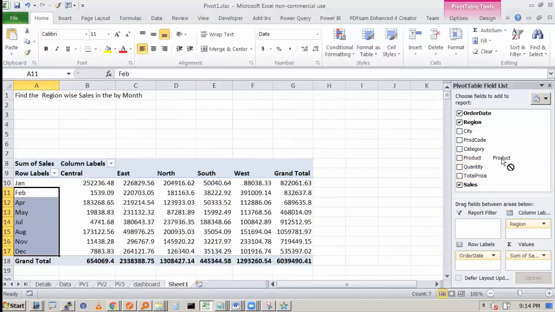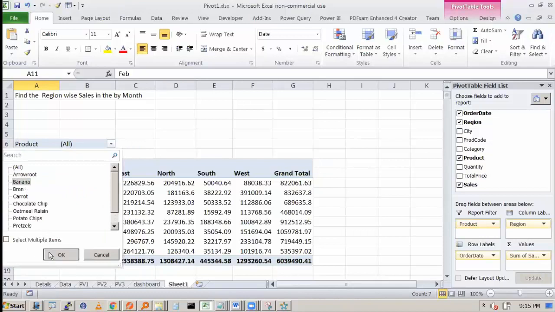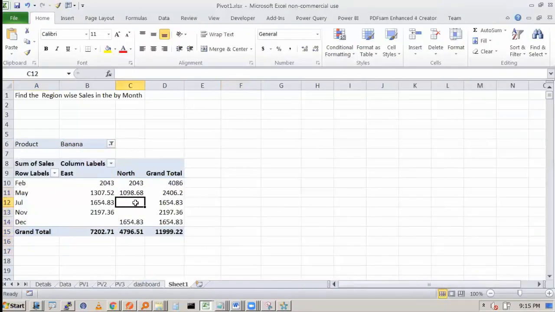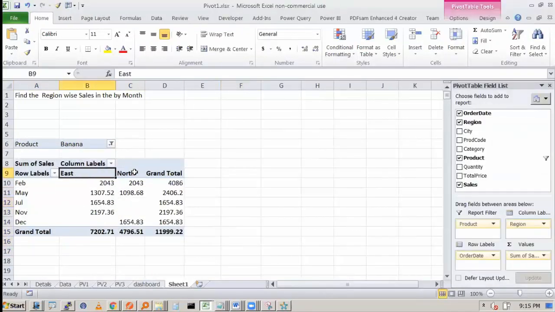I will click here, drag it and put it in the filter bucket. If you want to remove something or include something, you can do it like this. So this product has come and you can say I want to filter only for banana, and this is how your sales has come. There are actually no sales of banana except in east and north. That way you can get an idea: people in east and north are liking banana.